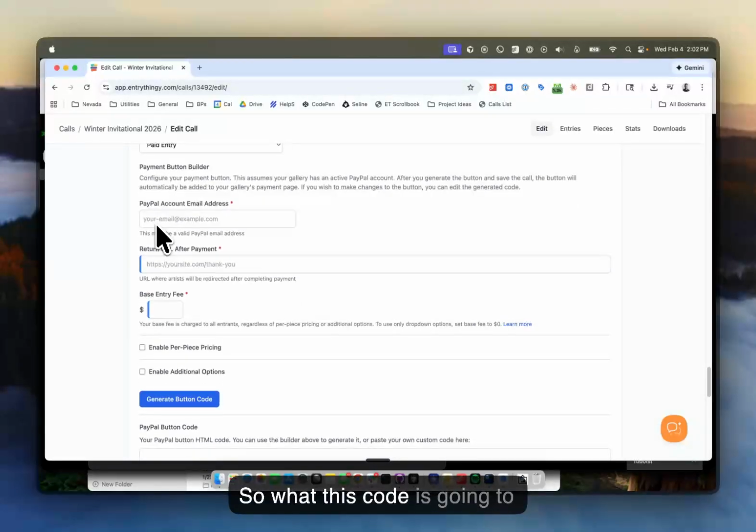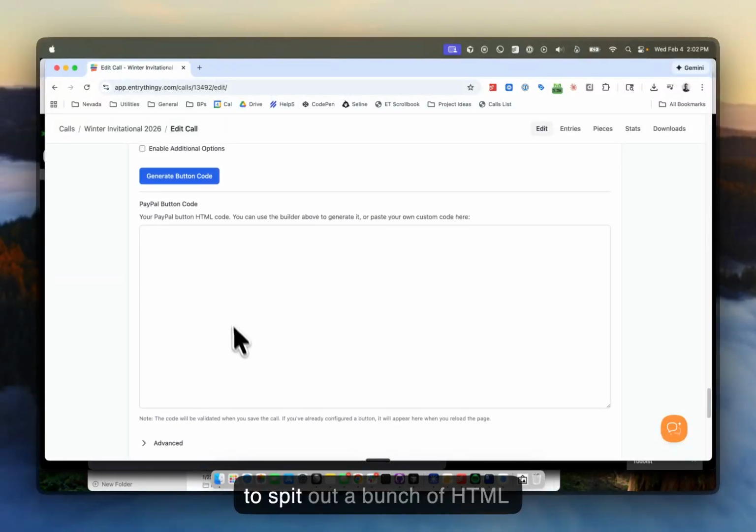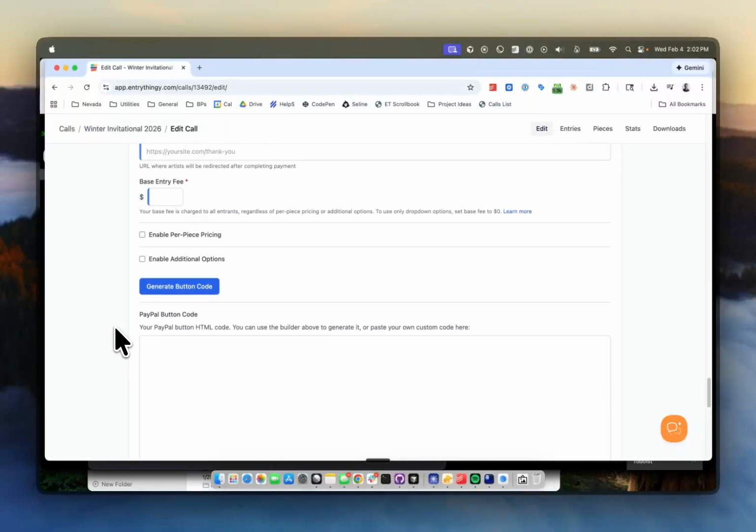So what this code is going to do is you're going to input things in here, and this generate button code is going to spit out a bunch of HTML code right here. You don't need to really necessarily worry about what comes in this box, nor do you need to audit it. It's only so if you would like to test the HTML or if you have some specific tweak on HTML you would like, you can visualize that here. But for most of our customers, this is just going to be a view, less something you need to change.